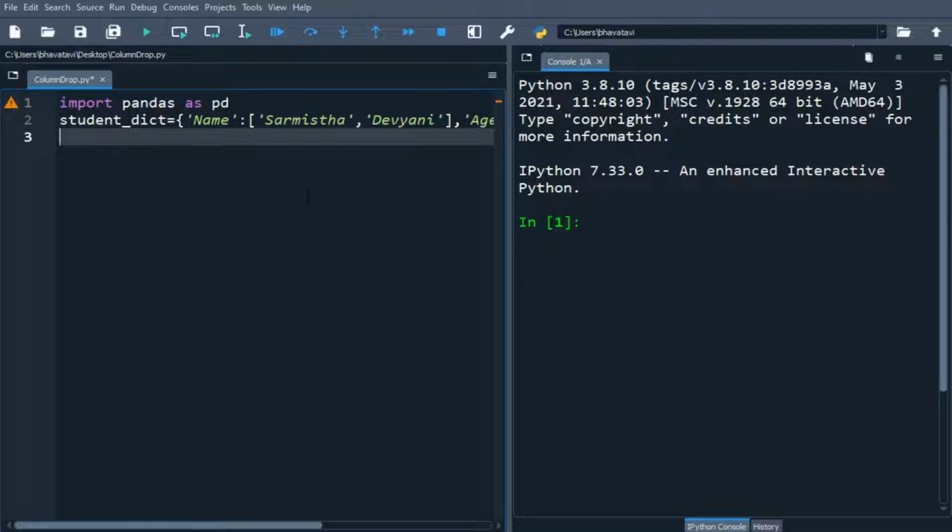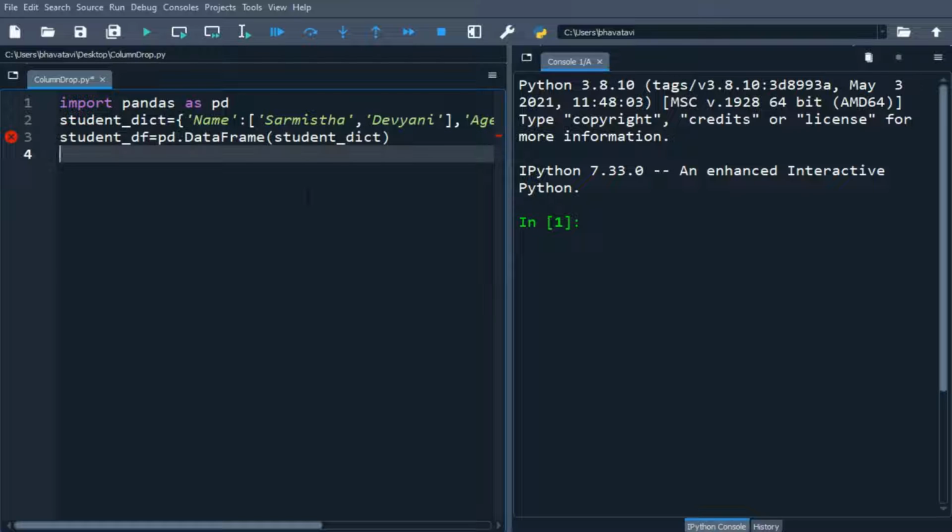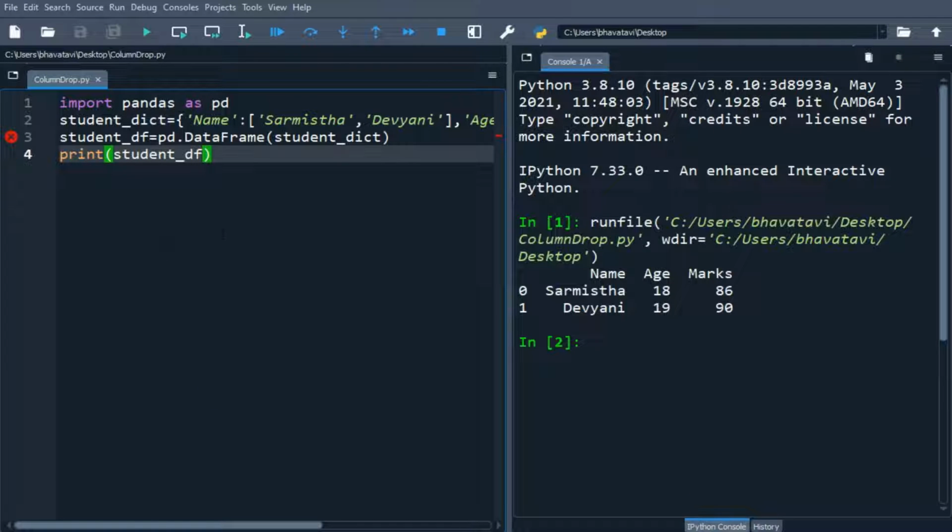So let's create a data frame. student_df is equal to pd.DataFrame, and then we put the student_dictionary inside it. Okay, we can print it. Print student_df. So you can see the new data frame, Sarmishtha and Devyani with age and marks.